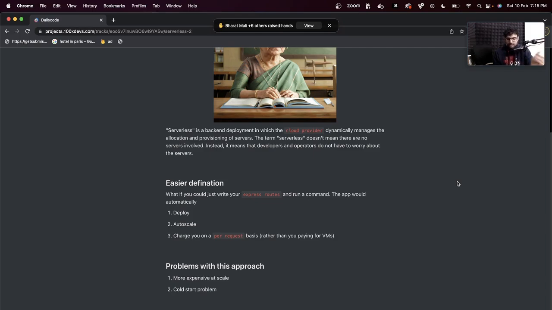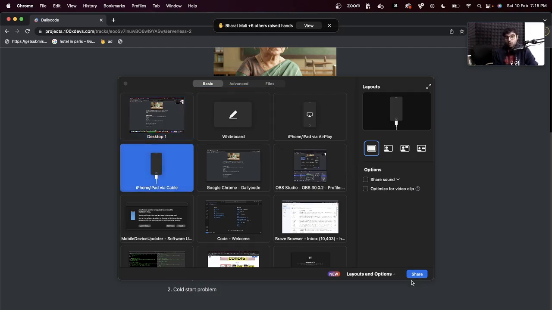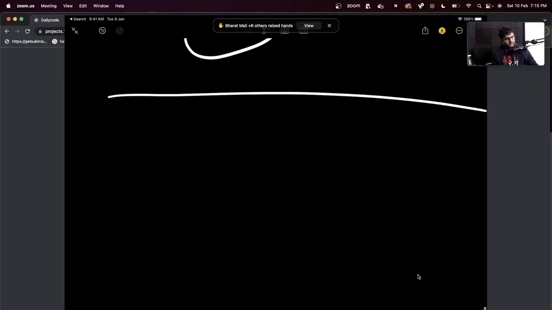What are the problems though? Number one, more expensive at scale. Number two, something called the cold start problem. The name is slightly self-explanatory, but let me quickly share what that means. Since AWS is charging you on a per request basis, which basically means if there are no requests, then they will charge you $0. If no one visits projects.100xdevs.com, they will not charge me anything.